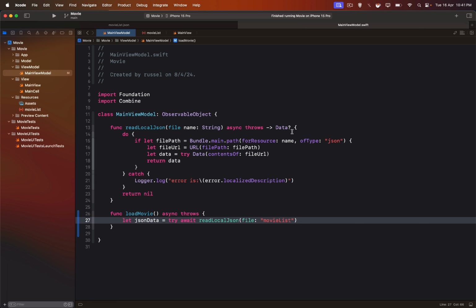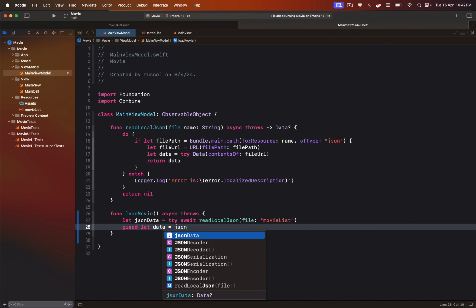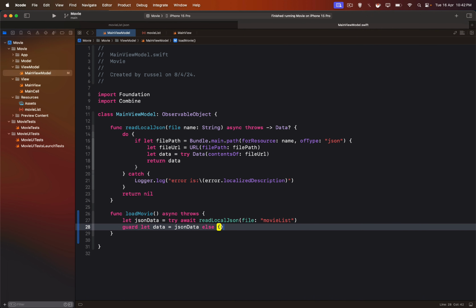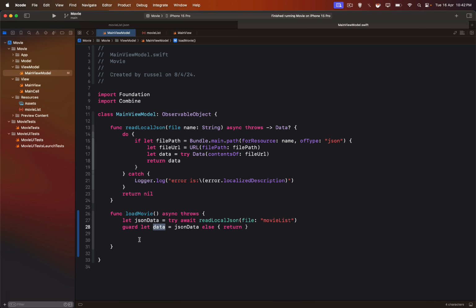Now this JSON data might return an optional value. As you can see, we're returning optional data. So let's just safely unwrap it. We got the data. Now we have to convert this data into a Swift model. To do that, let's use a try catch block.